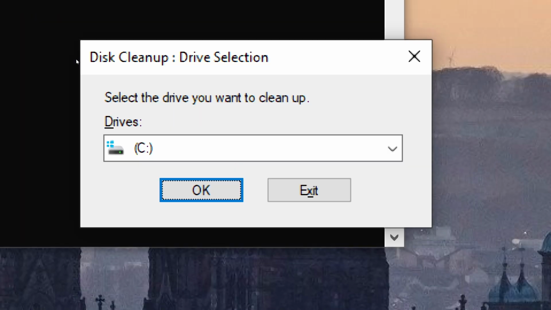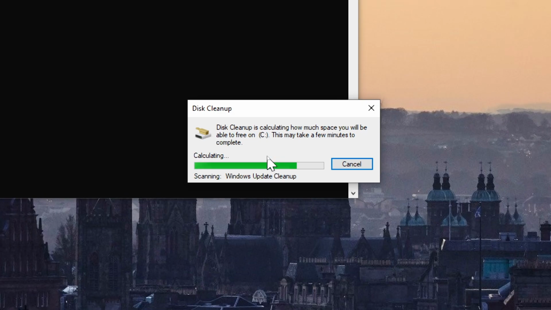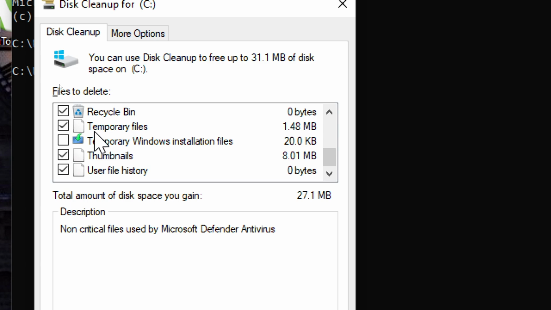Select the drive you want to clean up and click OK. Disk cleanup will calculate how much space you will be able to free. Select the files to delete and click OK.